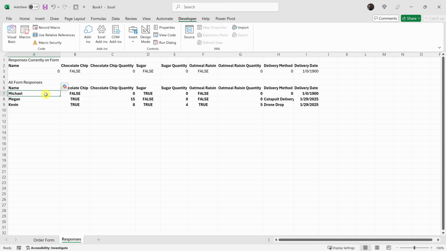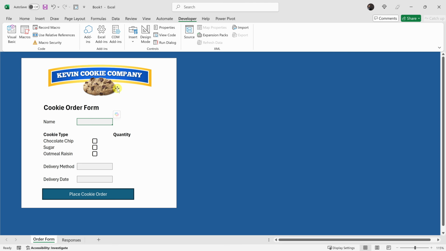Before we can share this form out with others, we still have a little bit of work that we need to do. Let's jump back to the order form. Currently, anyone who comes in on this form can make modifications to it. As an example, they could delete the logo. Maybe they add a new question or remove a question, or maybe they change the cookie name. Of course, I don't want people to be able to do that. I need to lock down this sheet. So how do we do that?